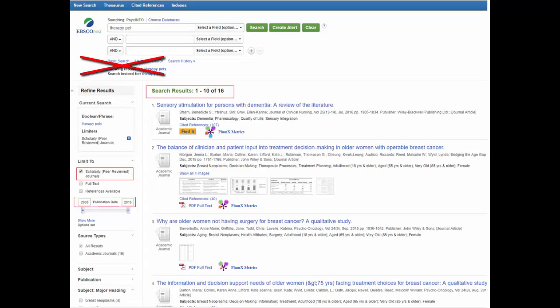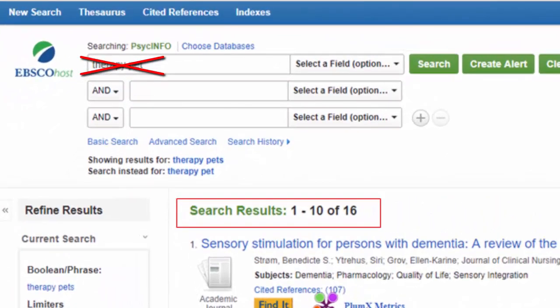What I need to do now is a new search, but this time instead of Therapy Pet, I'm going to change it to Animal-Assisted Therapy. This will help me make sure that I capture everything in PSYC100W that's been tagged with this subject.